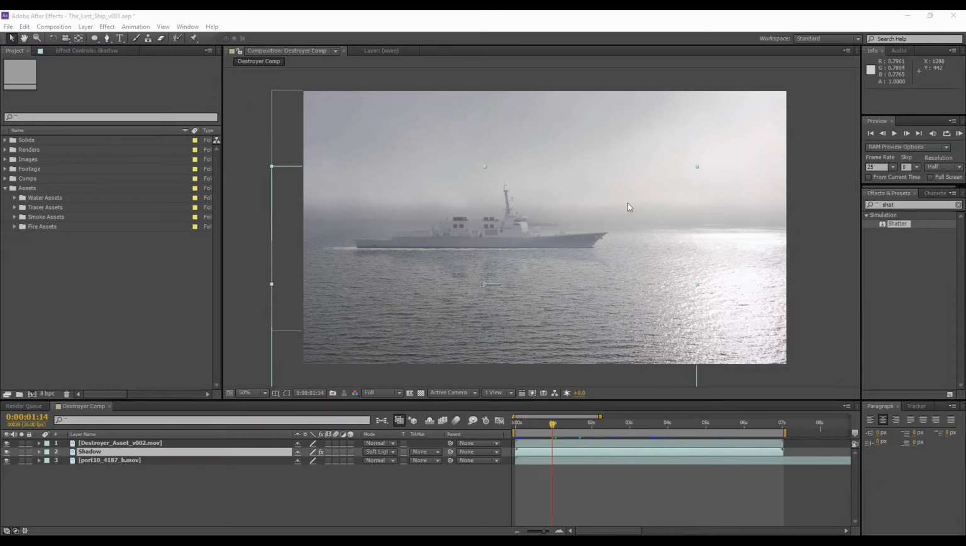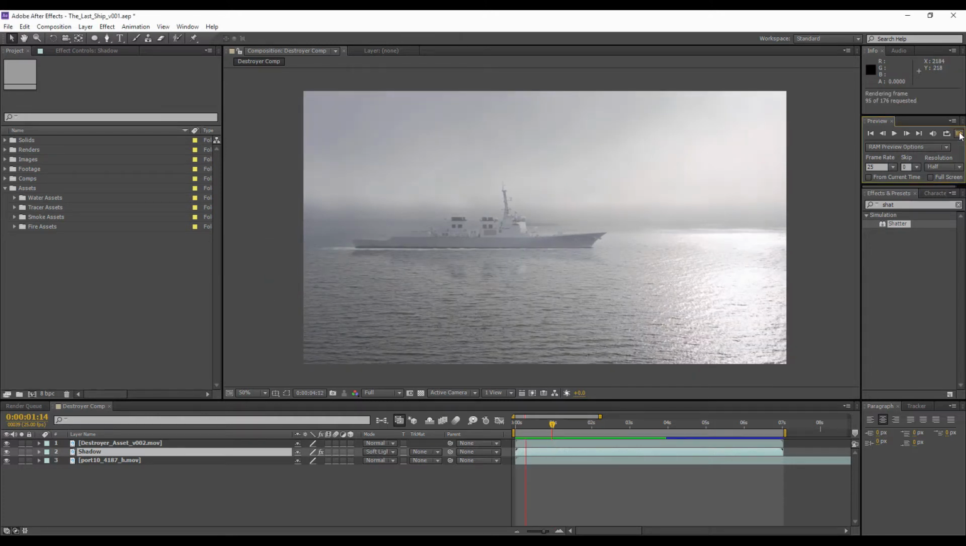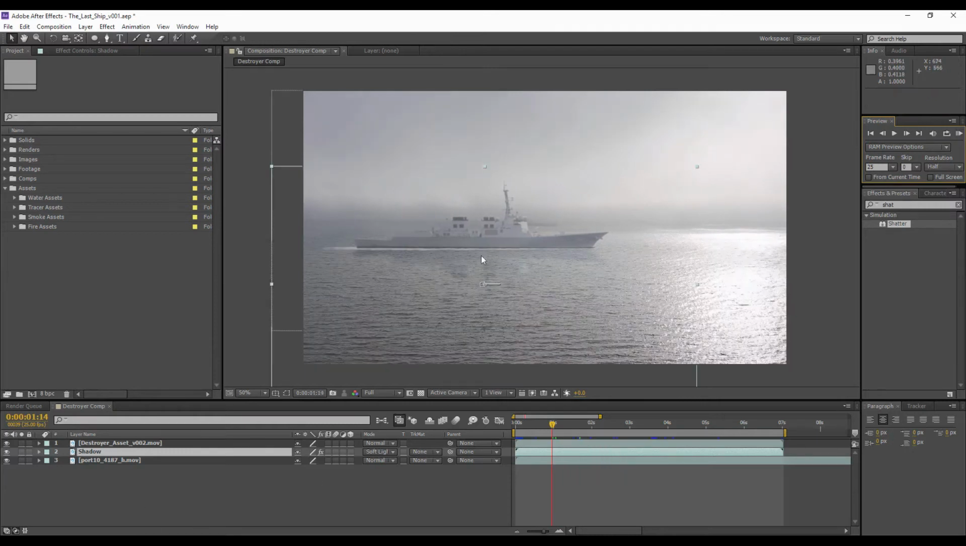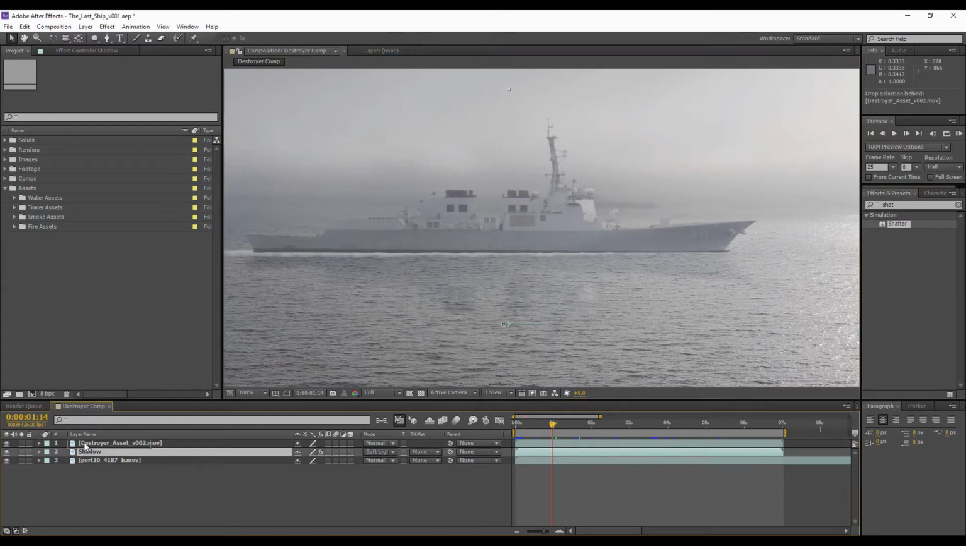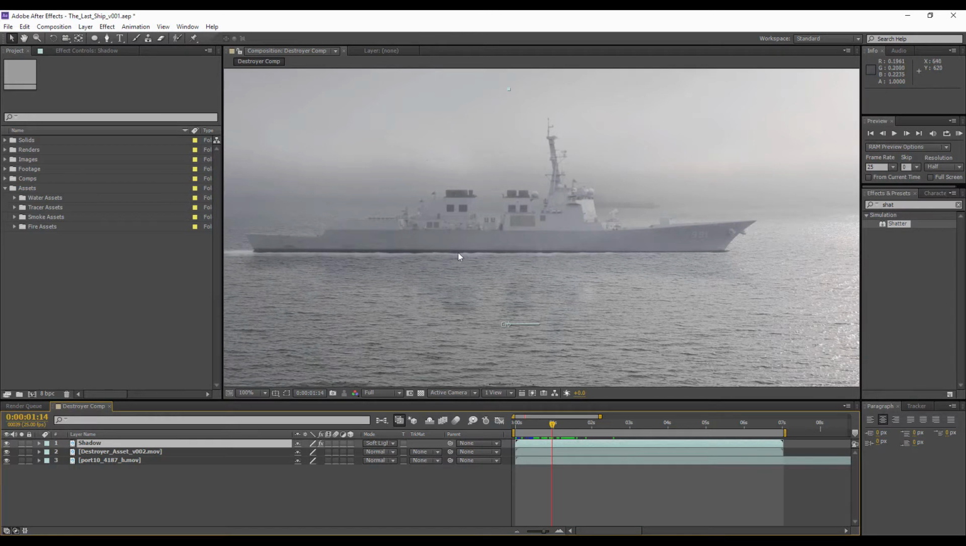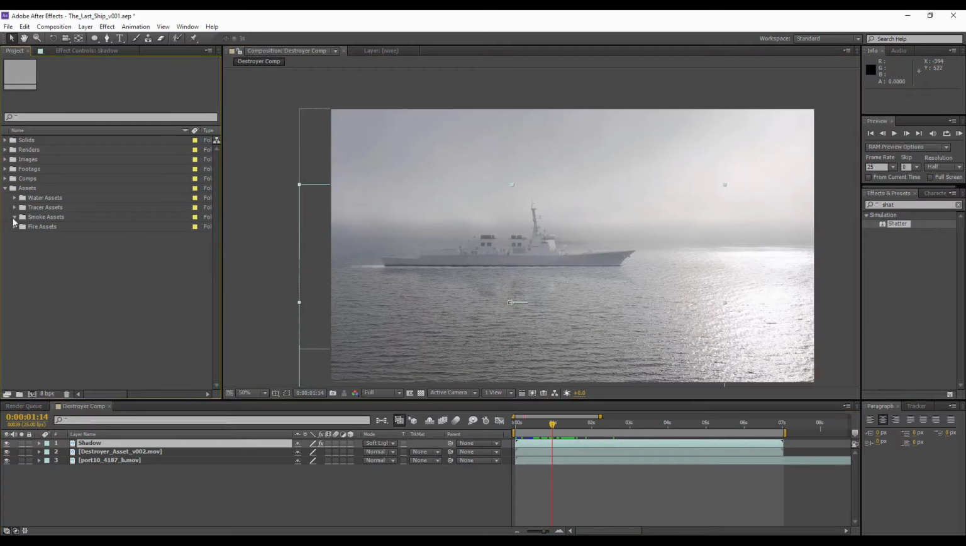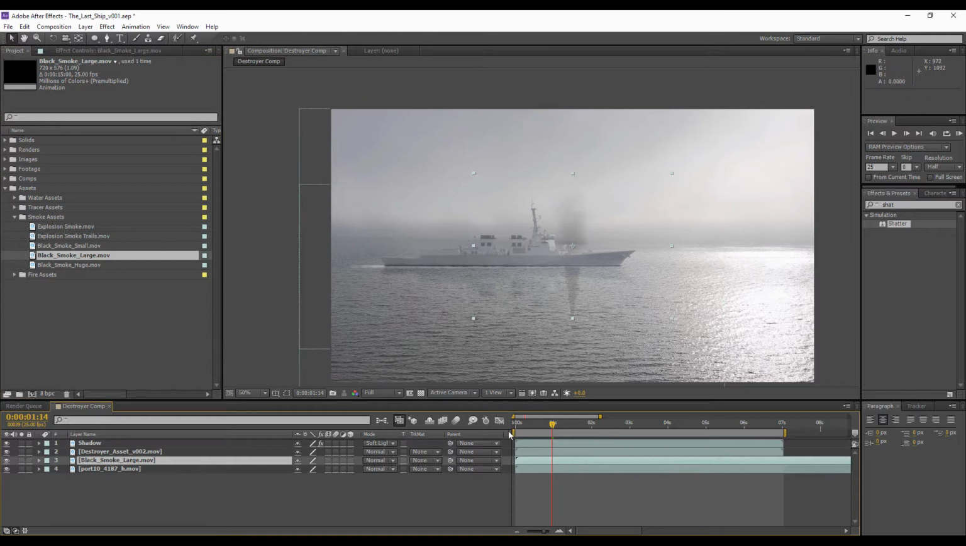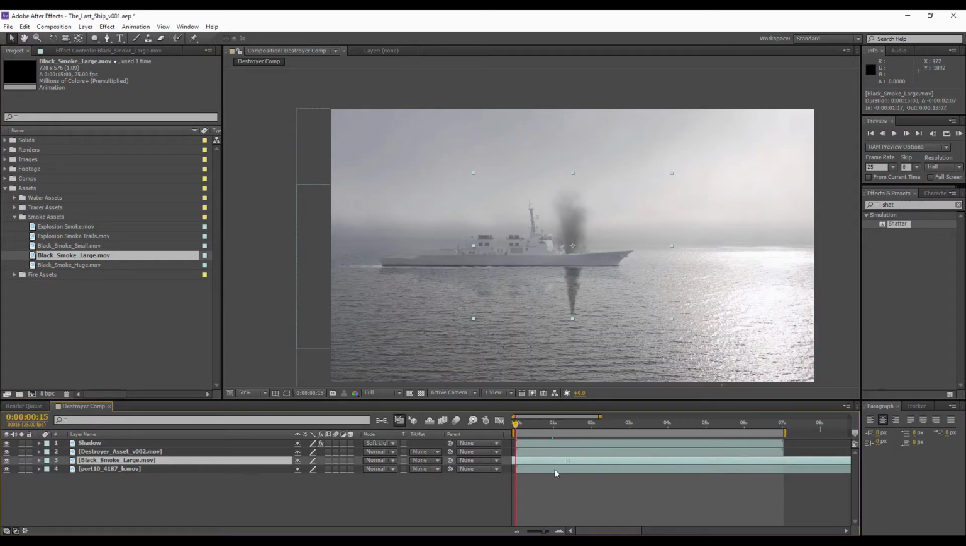Okay, so we're going to pick off exactly where we left off last time, where we had this pre-rendered destroyer, which we now have as a MOV file. We also added a reflection shadow, and I actually found that if we drag this shadow layer above the destroyer, it creates a slightly more pleasing result. So the first thing we'll do is add some smoke. Go to the first frame. As you can see, this smoke fades in.